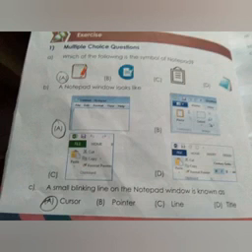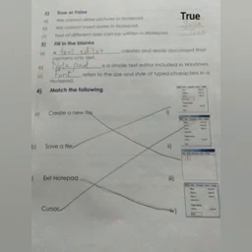The third question is, a small blinking line on the notepad window is known as what? 4 options are been given to you: cursor, pointer, line, title. So yes, come on, I told you already the blinking line is what on the notepad? Very good. I want answer from you. Yes, come on children. Yes, it's called a cursor. Very good.